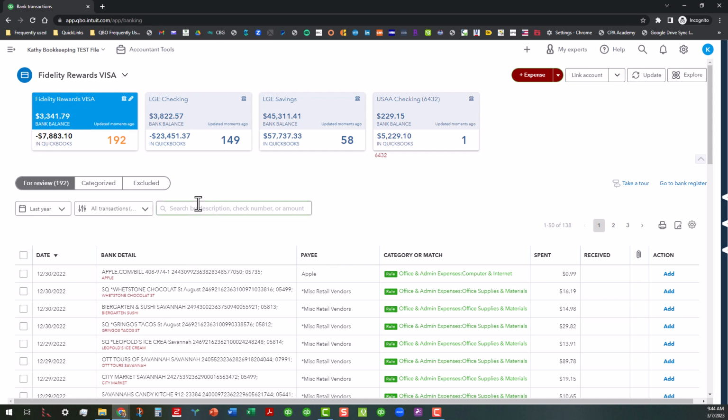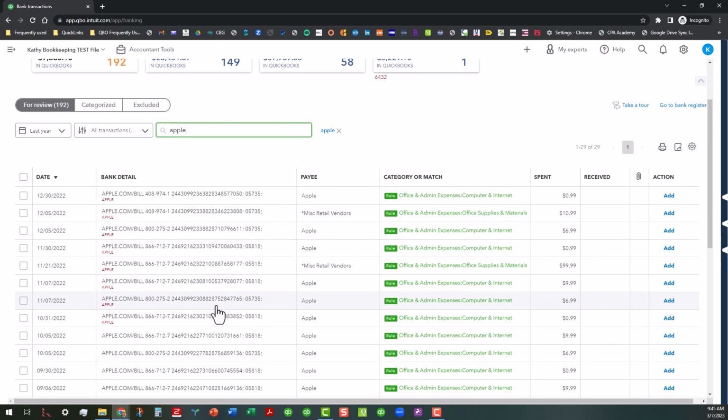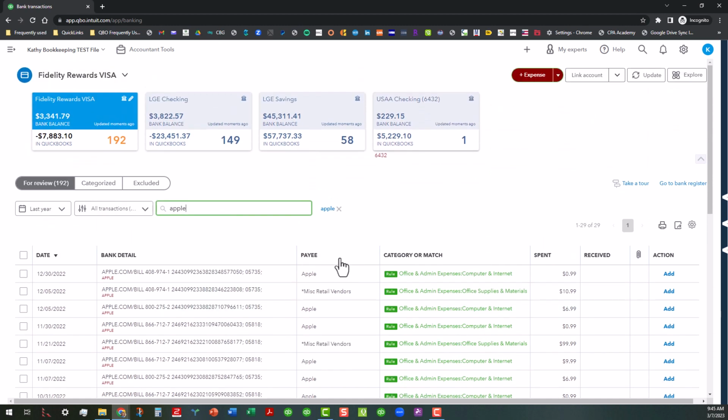Now the other thing that you can do is search by description, check number, or amount. And as you can see, earlier when I was testing this out before recording this, I had a filter on for Apple, because I have quite a few transactions in here that are tagged with Apple in the bank detail. Once you do that, you press enter on your keyboard, and that will bring all those transactions up.